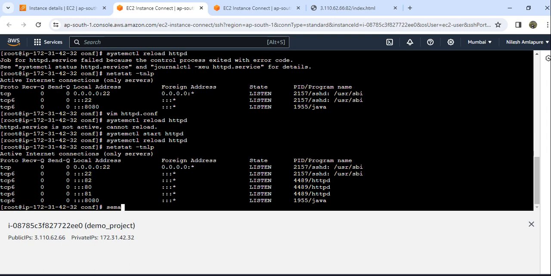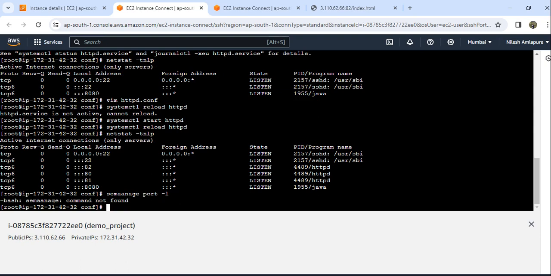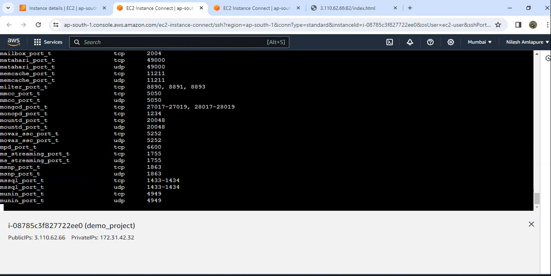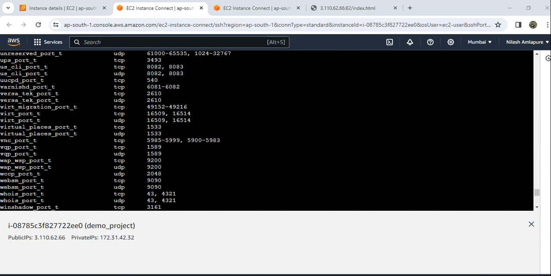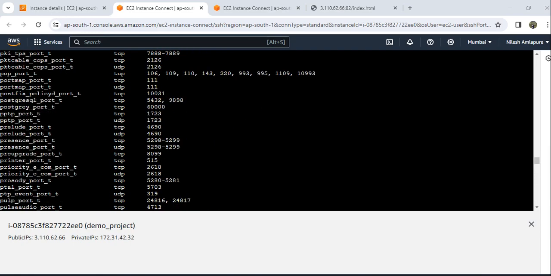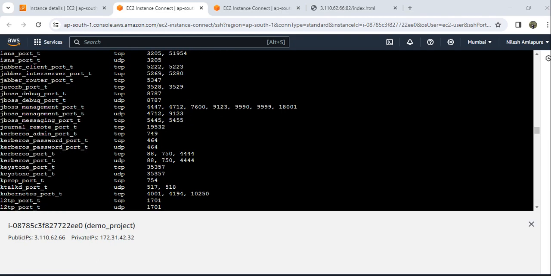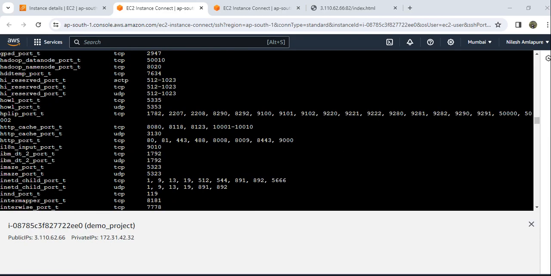semanage port -l. Oh, already, just a minute. So here you get to know what all the port numbers are managed by the httpd server. Let me quickly scroll up, and let me show you what all the ports the httpd server supports. Okay, so we have got the httpd ports on all these ports. httpd supports 80, 81, 443, 488. So all these are supported by the httpd server.